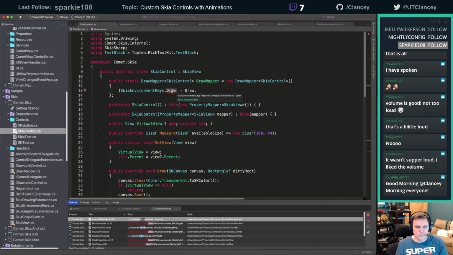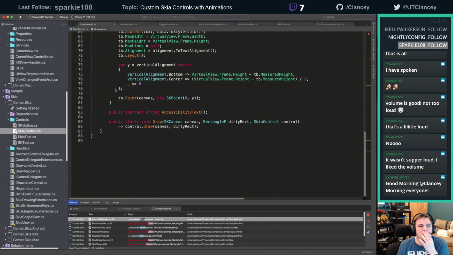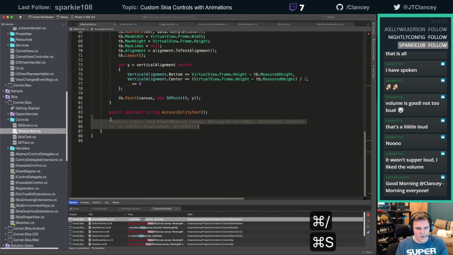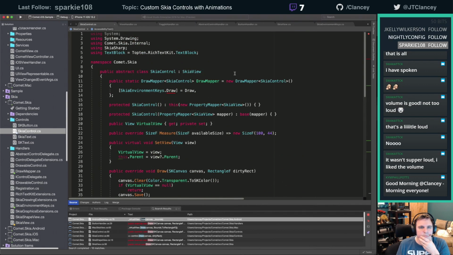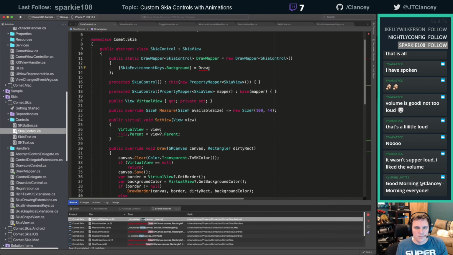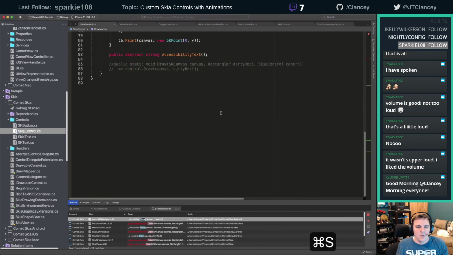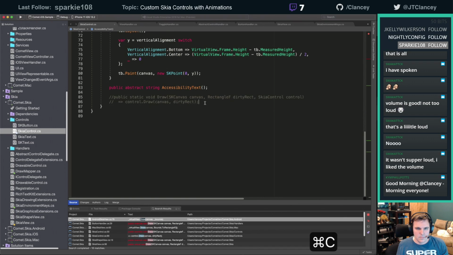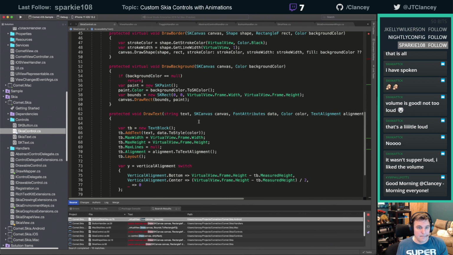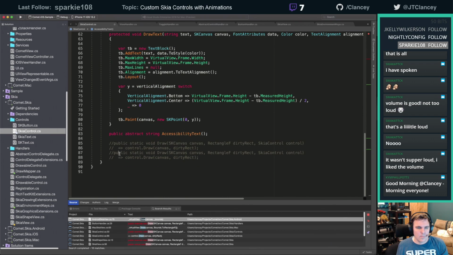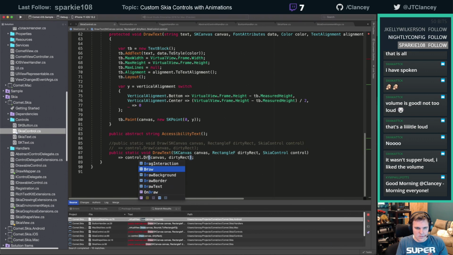So Skia control. We're just going to say, all right, this one, go die in a fire. Don't need you. And we don't need draw anymore. But we are going to do, let's just start with background. All right, well, all right, so now what we can do is control dot draw text.